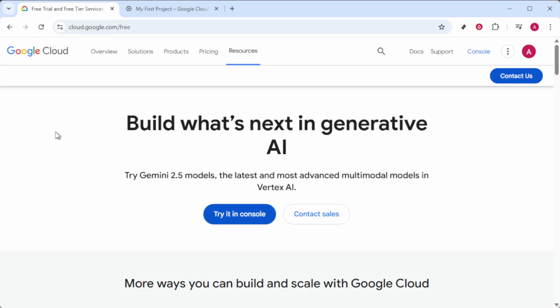The first thing you'll want to do is head over to your web browser and type in the URL cloud.google.com. This is the Google Cloud official site where you'll start your account creation journey. Once you're on the site, look for the button that says Get Started for free. This is prominently displayed and serves as your gateway to exploring Google Cloud's extensive services at no initial cost.